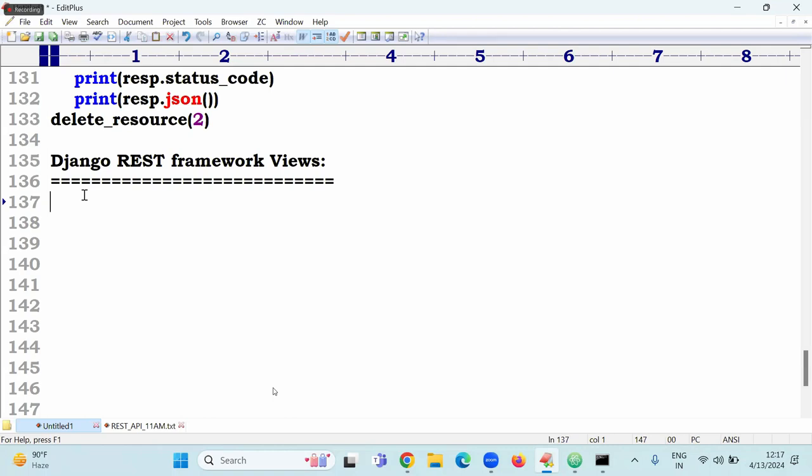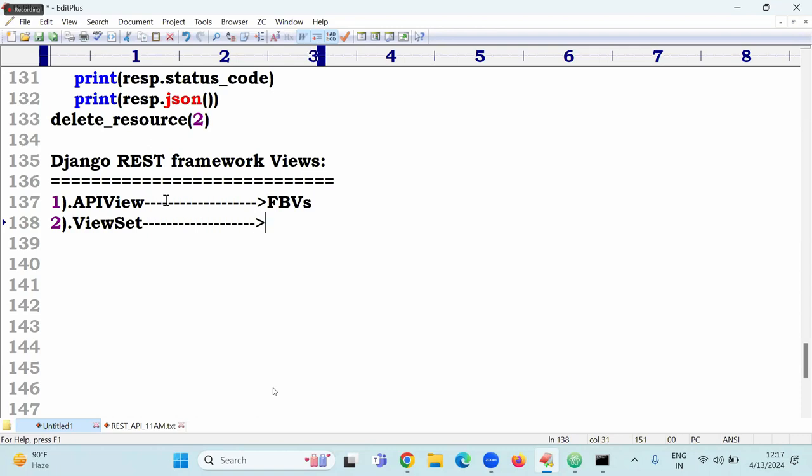In Django REST framework, there are two API classes. One is API view. Second one, view set. Both classes are available to implement our APIs. Just like in Django terminology, this API view is nothing but FBVs, and this is nothing but CBVs. Simple terminology. Already I gave examples. FBV means based on our requirement, we have to build everything. CBV means whatever is available, we can use it.